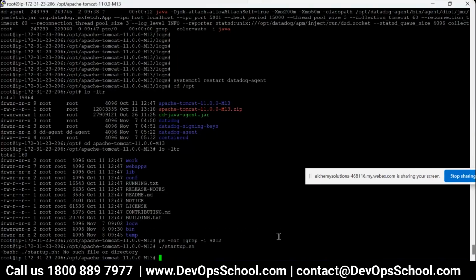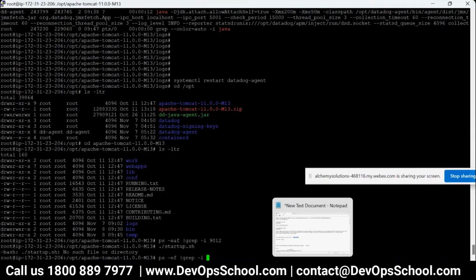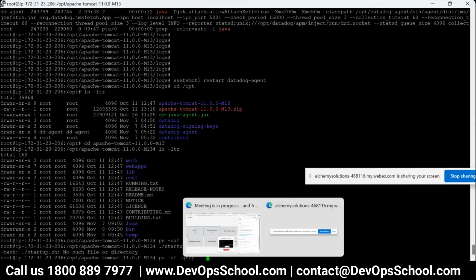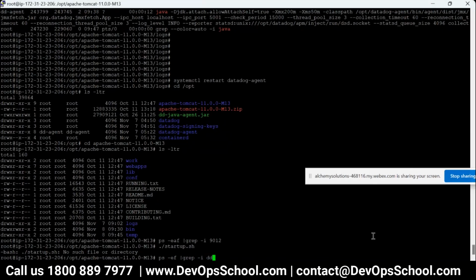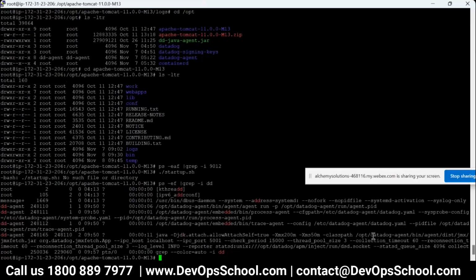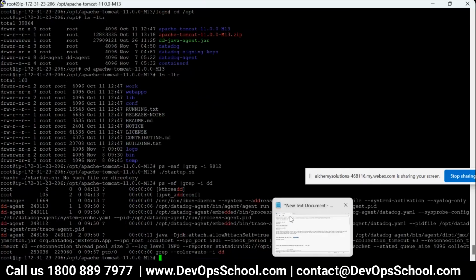Yeah, show me your command line. First thing, show me whether the agent is in the process or not. Type ps -ef | grep dd, and I will get to know whether the agent is in the process or not. Grep -i, which one? Let me just check, grep dd. Datadog agent JMX. No, that is a problem.